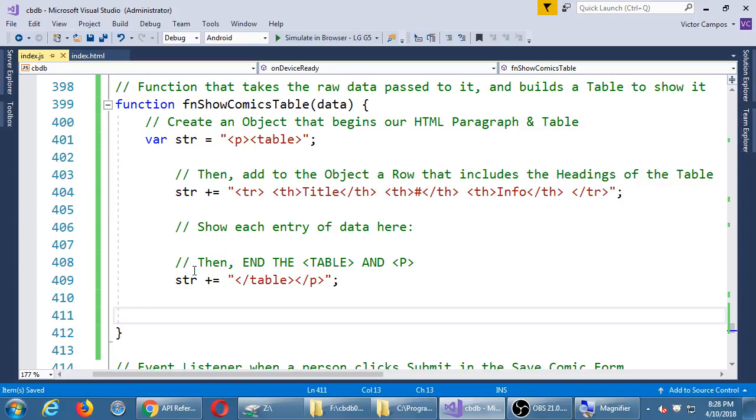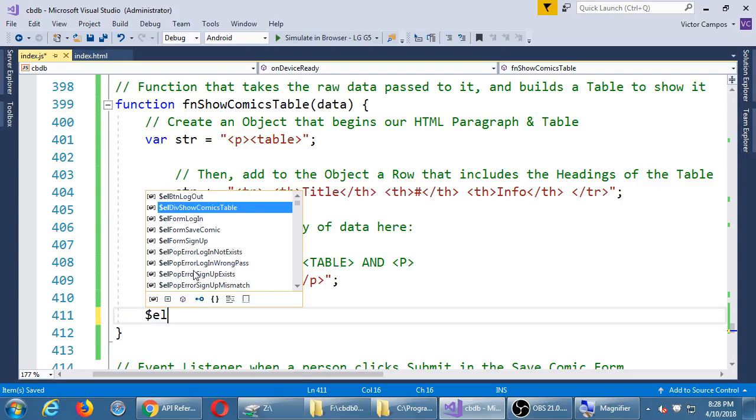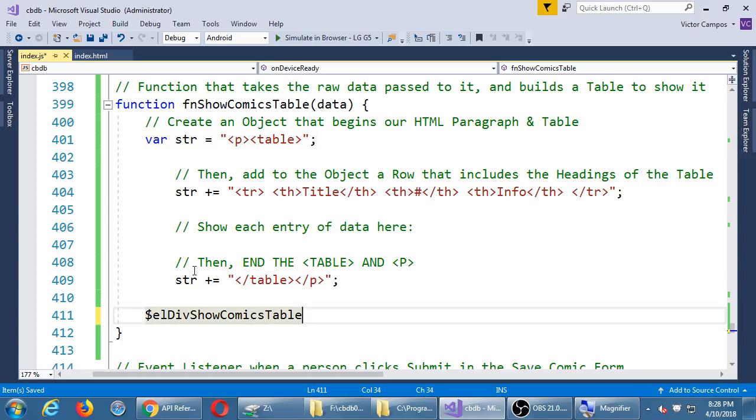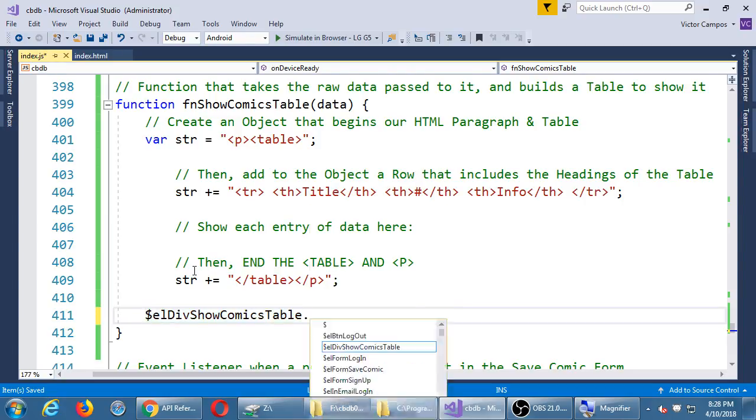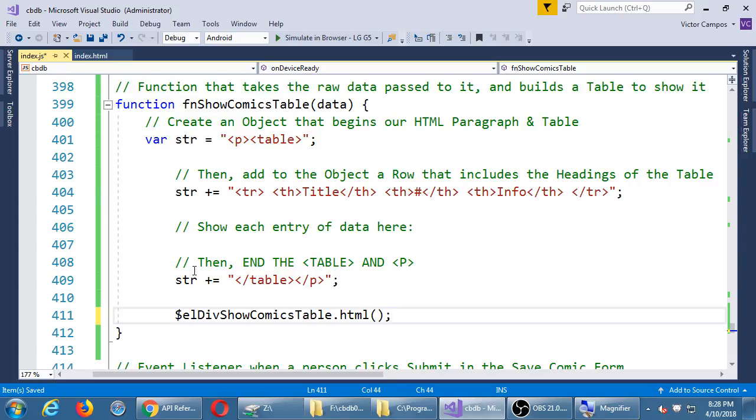So we've got $LDIV show comics table. Well, that's the JavaScript object. That's the jQuery-based object we created earlier today that represented the HTML div that's waiting for us. We're going to write some HTML into it. I'm going to write that string, that object.